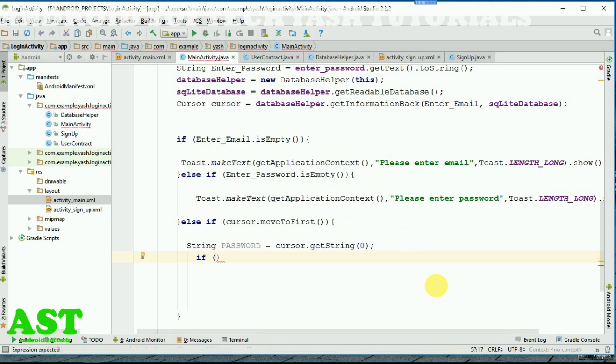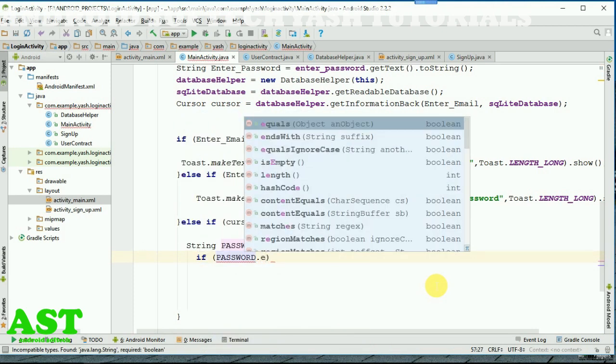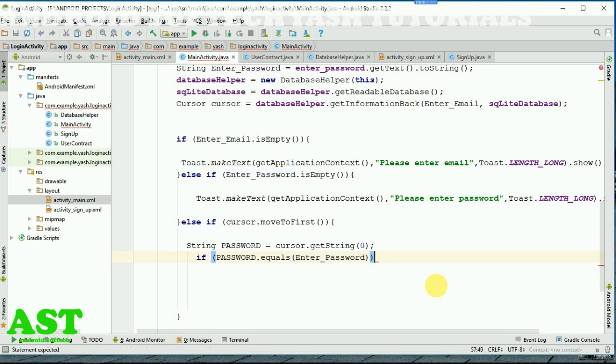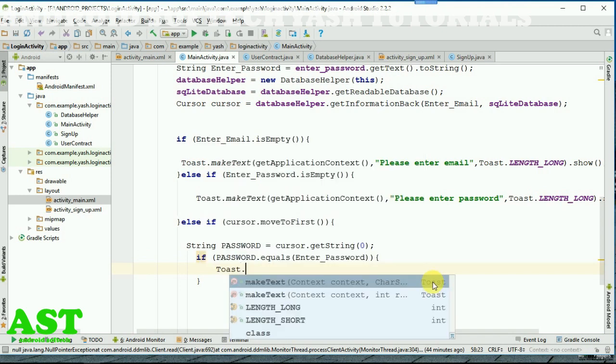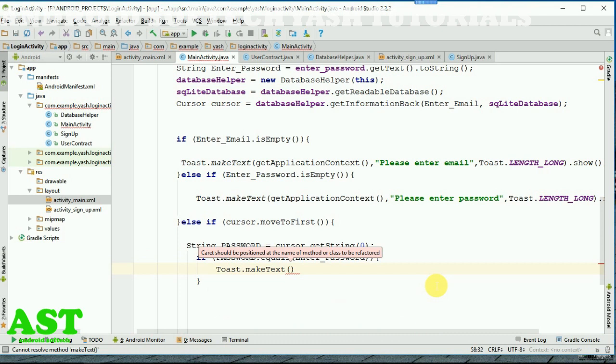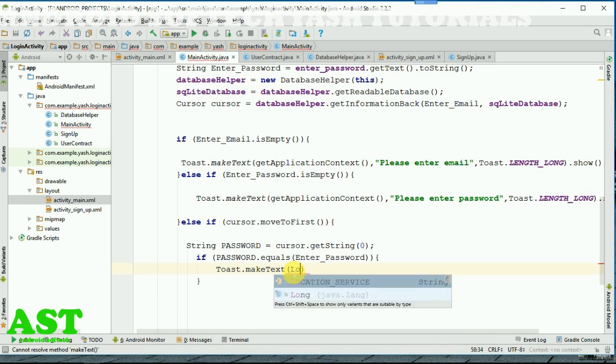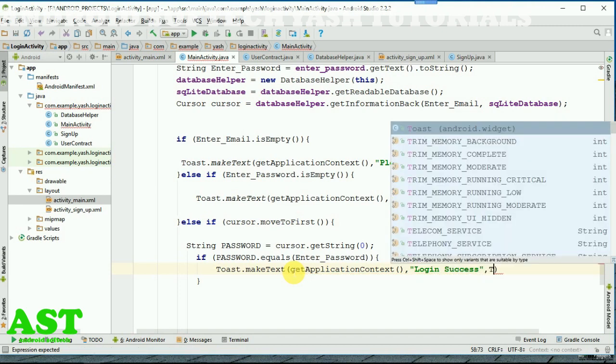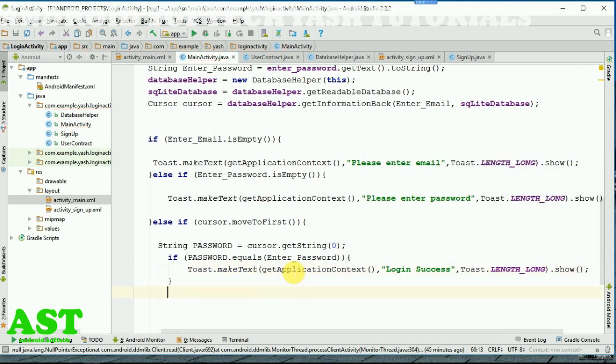So if our password is equal to the entered password, then we will login. Guys, if our password matches the retrieved password with the entered password, then we will log in, okay. And here I have to show a toast. If our password matches, we will say login success, sorry, Toast with application context, login, guys, and here inside this.